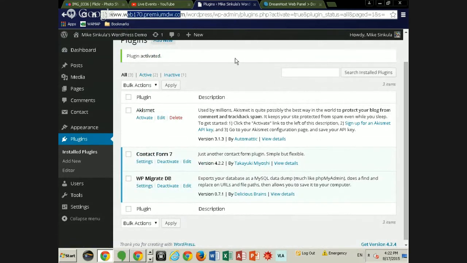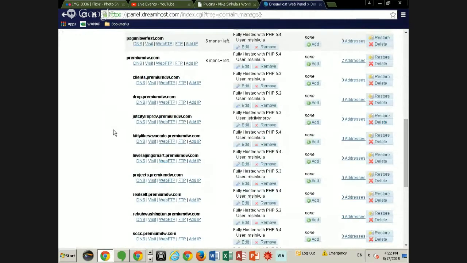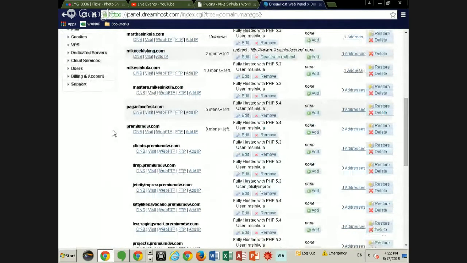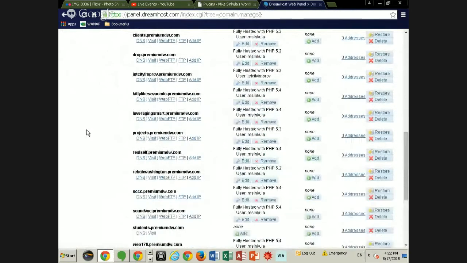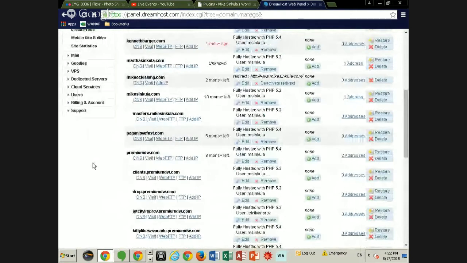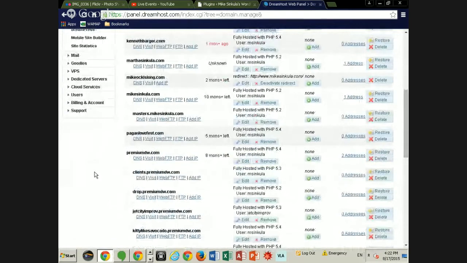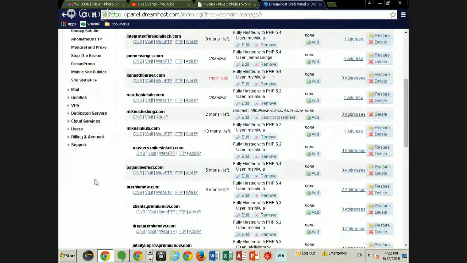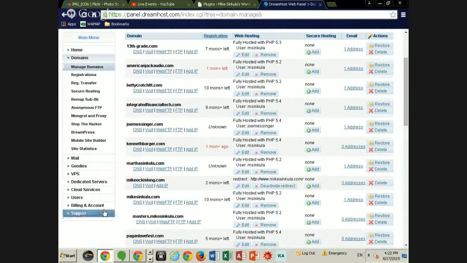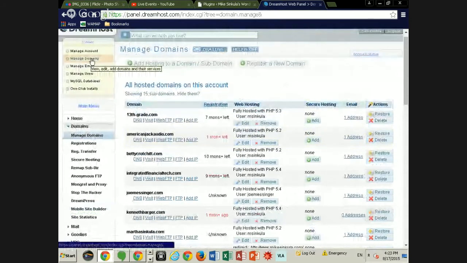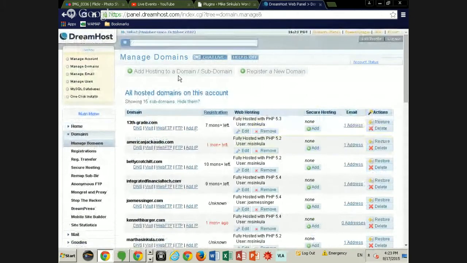So now WP Migrate DB is here on my WEB210 staging server. Now what I want to do is I need a place to put it, right? So let's just put it on another premium DW. How many of you use DreamHost and don't know how to make a subdomain? Let me show you. Domains, manage domains. It's going to take me right back to the same screen. See? Add hosting to a domain, subdomain.